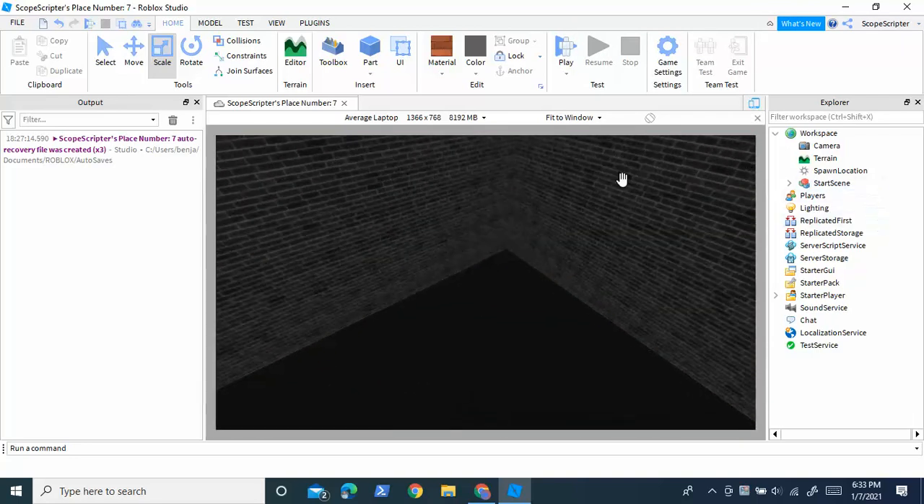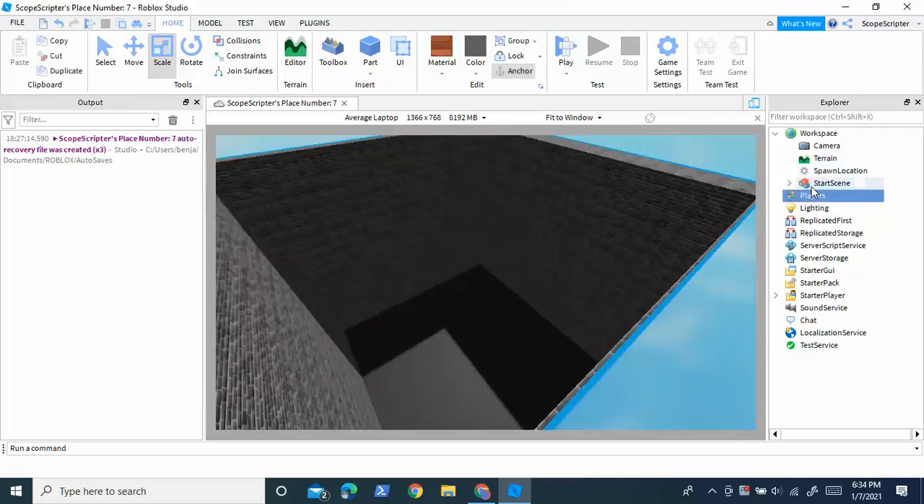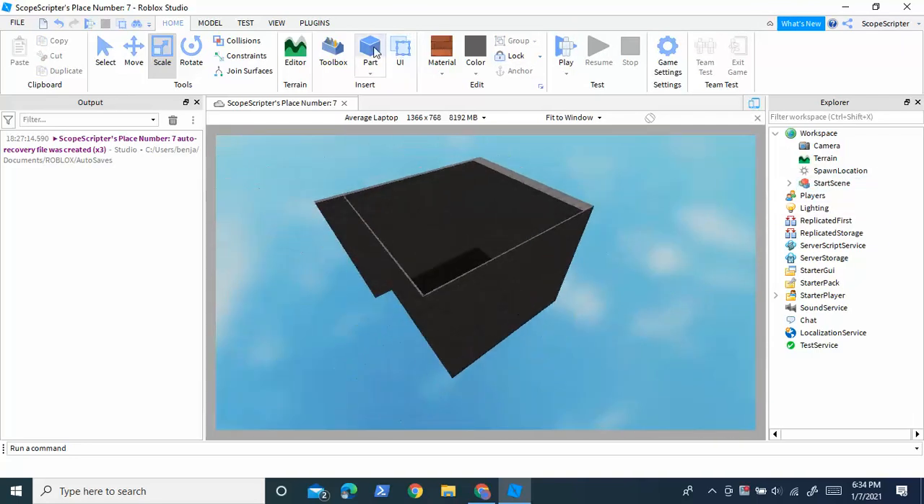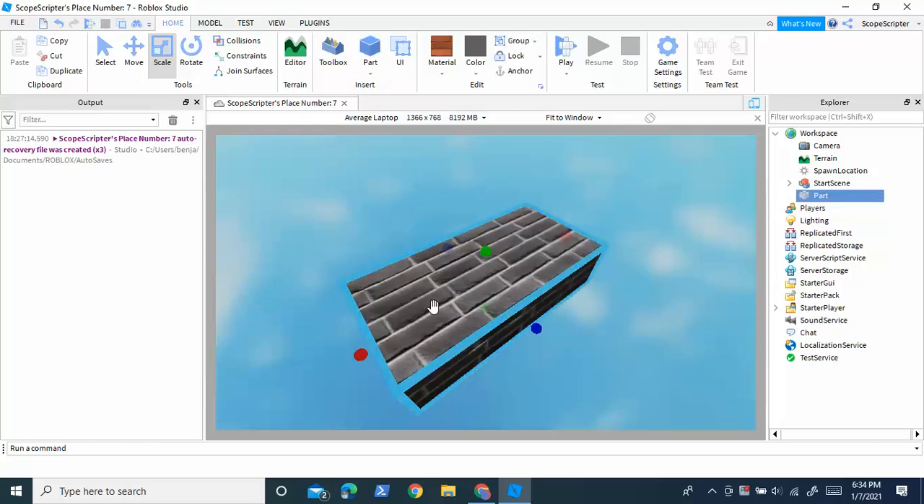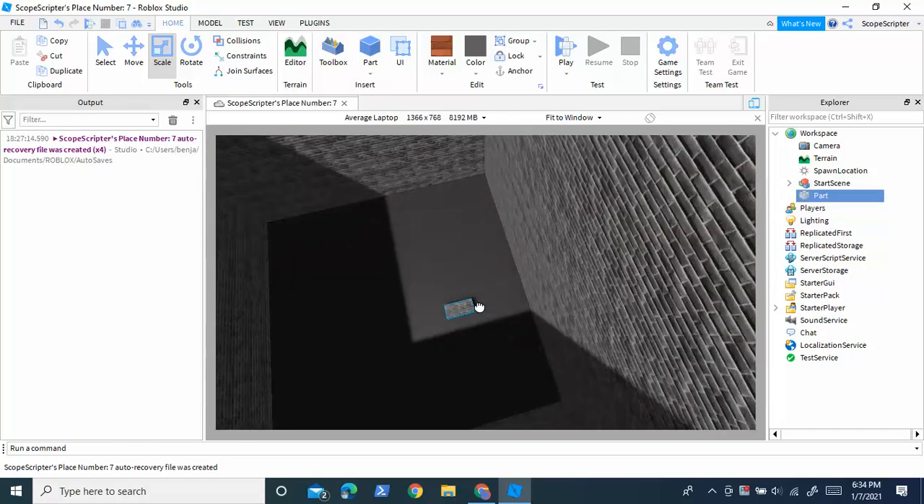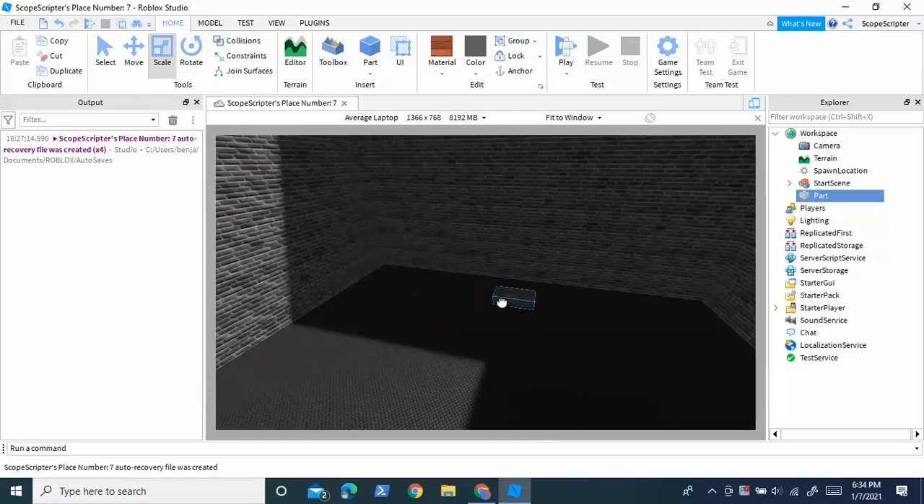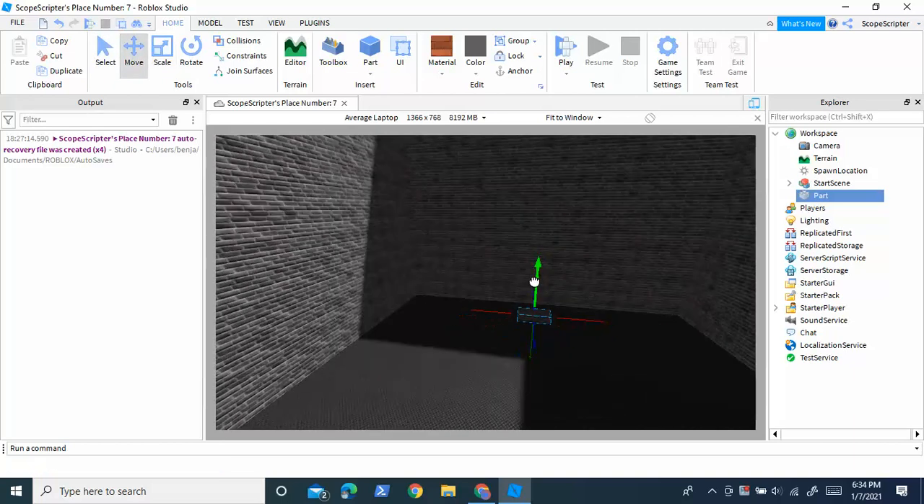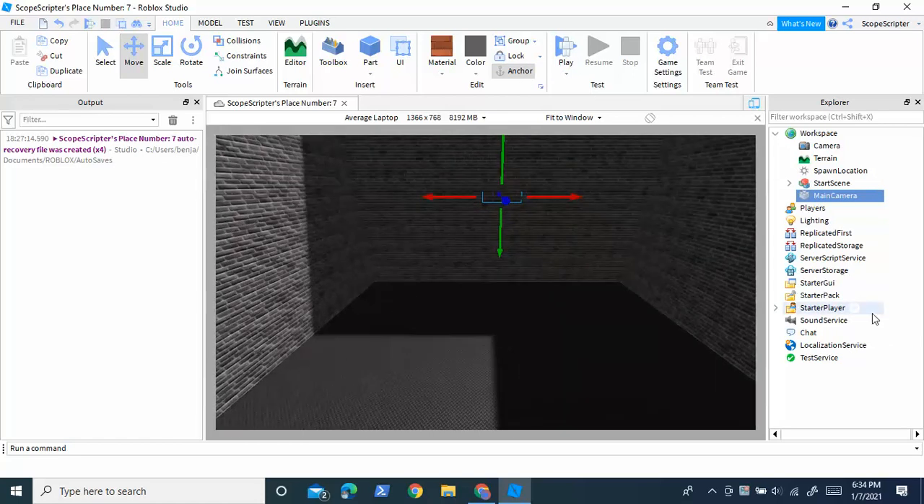We're not gonna be referencing this in scripts or anything, so it doesn't really matter what you call this. Now the next thing we're gonna do is very important. We're gonna insert a part. This will be our camera part. The front face of this brick is where the camera will be facing. And right now we're just going to name this main camera. It matters what you name this, and I'll show you this in a minute.